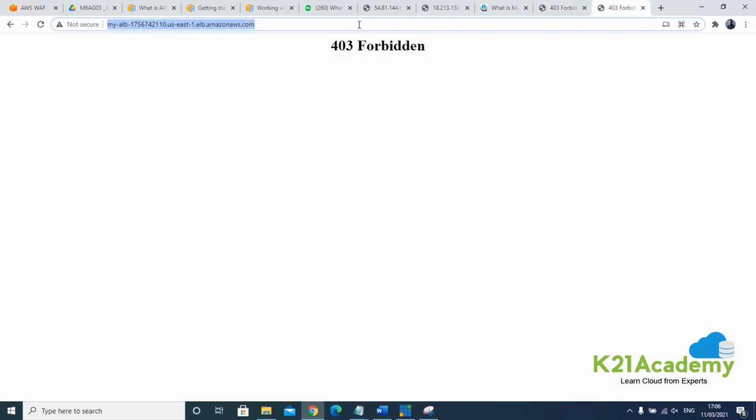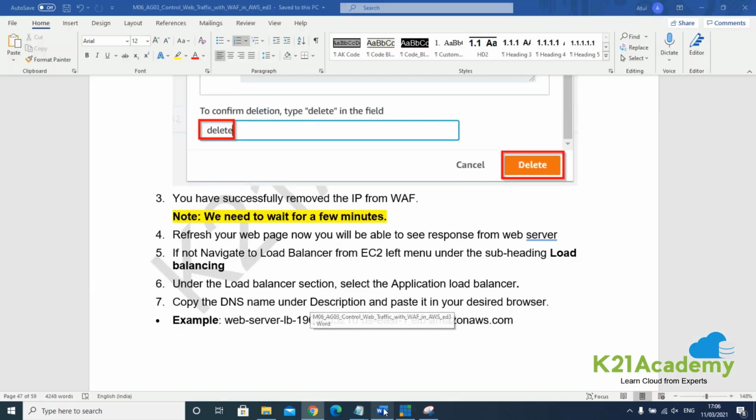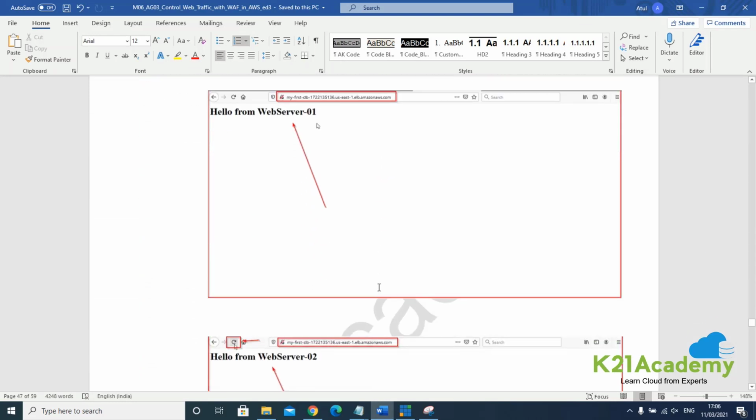So we'll refresh it here. Now I started getting a response back from web server 1 and server 2 and so on. And by adding an IP, I can now control and say allow or disallow. I can say block everything and only allow from these IPs. That's very powerful. You can restrict and control all that. That's a web application firewall.